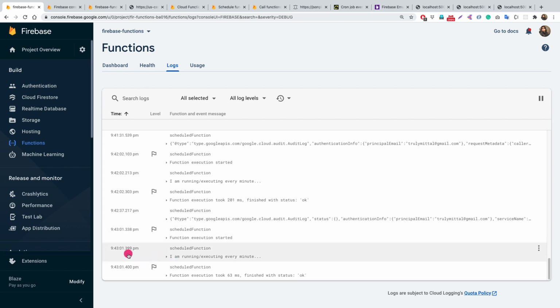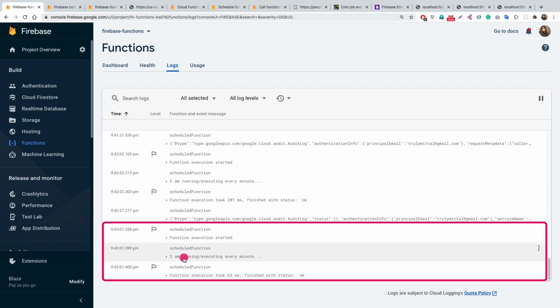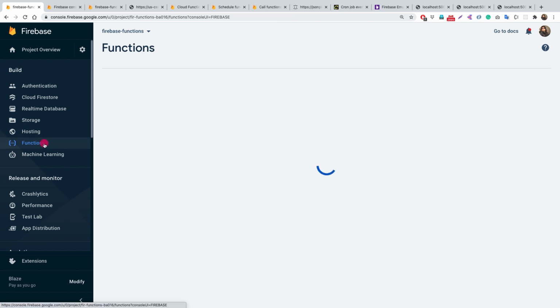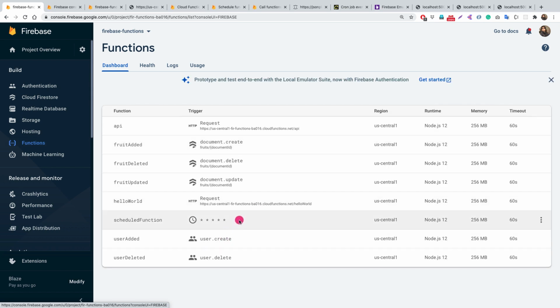So we see that we get this trigger again, that is the scheduled function message, I am running or executing every minute, at 9:43:01. The first one was 9:42:02 and this is 9:43:01. So this is how we deploy our functions to our Firebase project, and this scheduled function would keep on running every minute until and unless you stop it. So how do you stop a function?